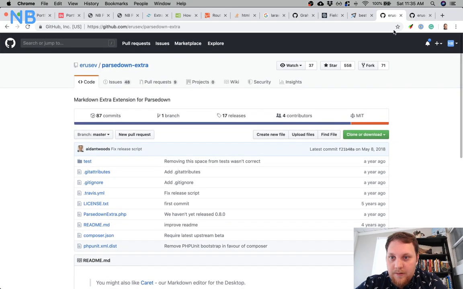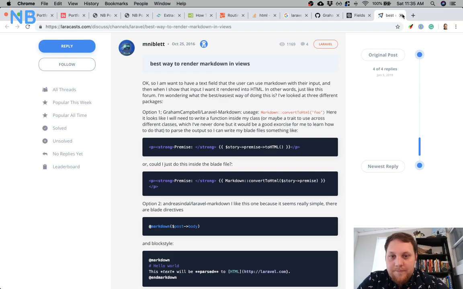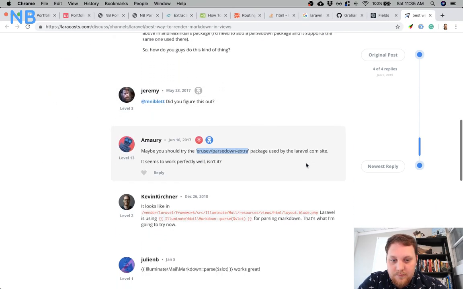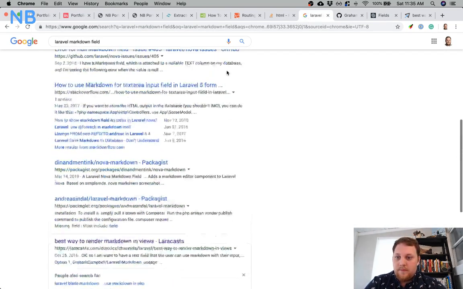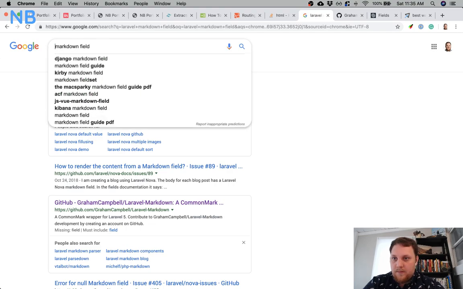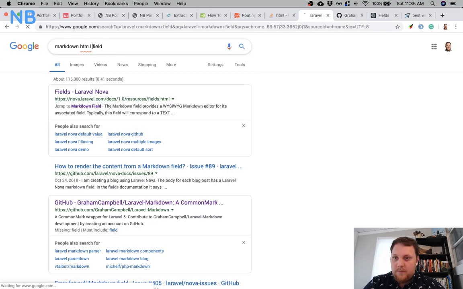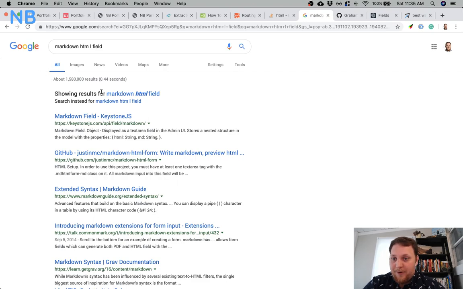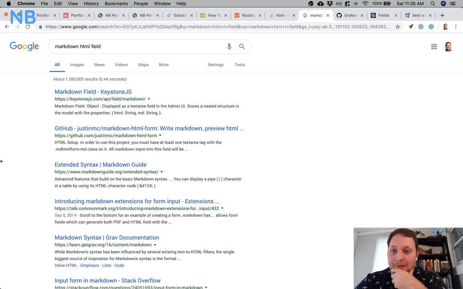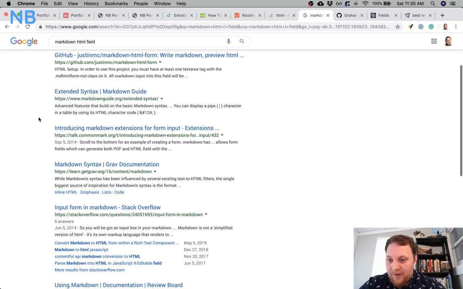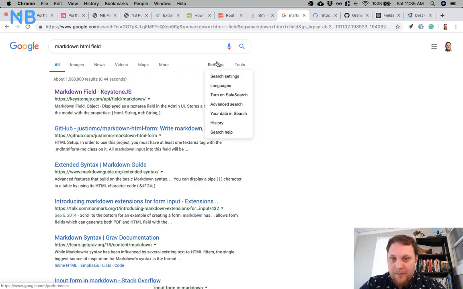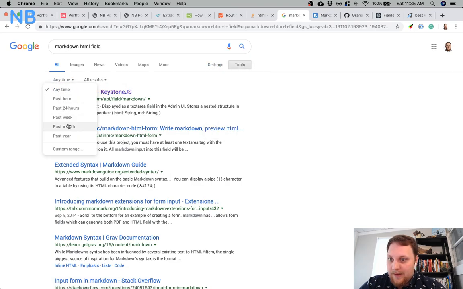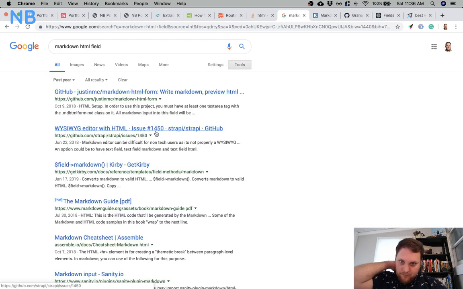That's what we were just looking at, right? Yeah. Alrighty. Let's see here. That would be cool if that became part of HTML. Like here's Markdown, like a text area of Markdown. All right, I'm going to go to my tools here, and we're going to say past year. All right.